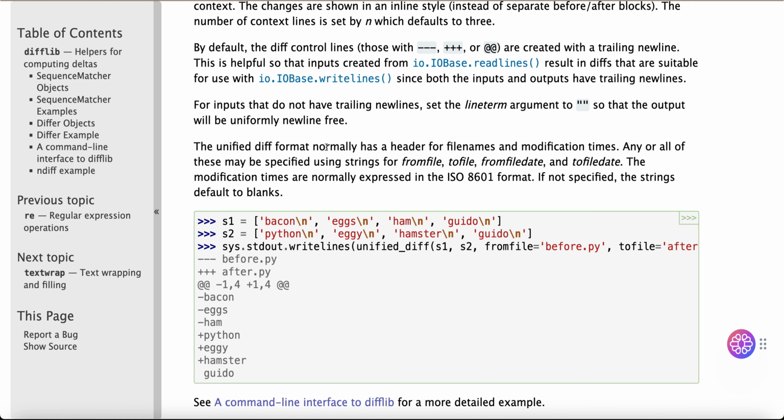The unified diff format normally has a header for file names and modification times. Any or all of these may be specified using strings for fromfile, tofile, fromfiledate, and tofiledate. The modification times are normally expressed in the ISO 8601 format. If not specified, the strings default to blanks. s1 = ['bacon\n', ...], s2 = [...], sys.stdout.writelines(unified_diff(s1, s2, fromfile='before.py', tofile='after.py')).